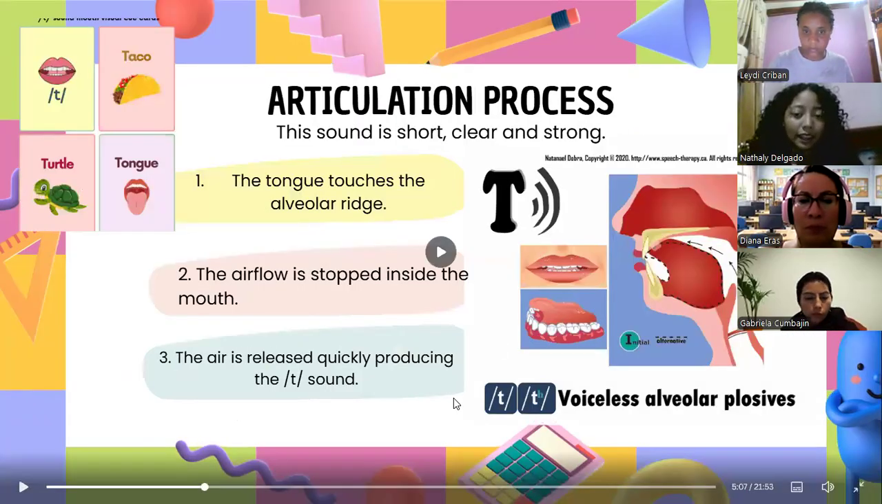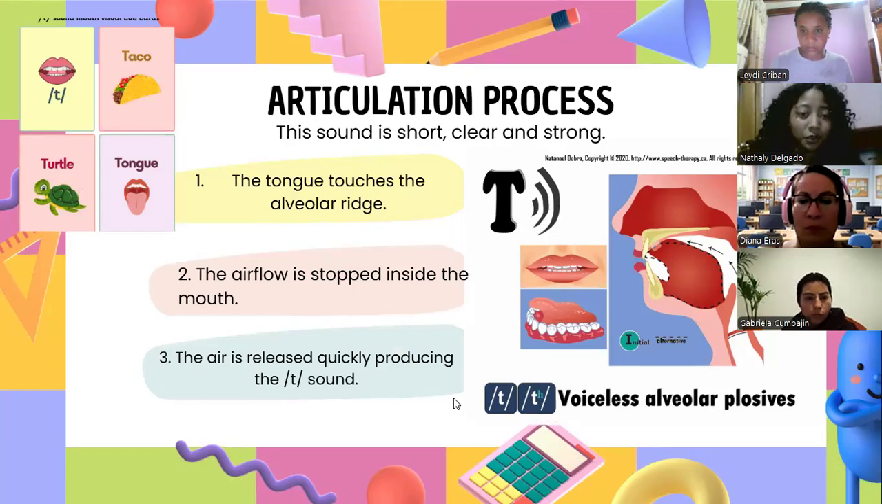The articulation process. To produce the sound T, the tongue touches the alveolar ridge. The air is stopped inside the mouth and then released quickly. This creates a short and clear sound. Next.